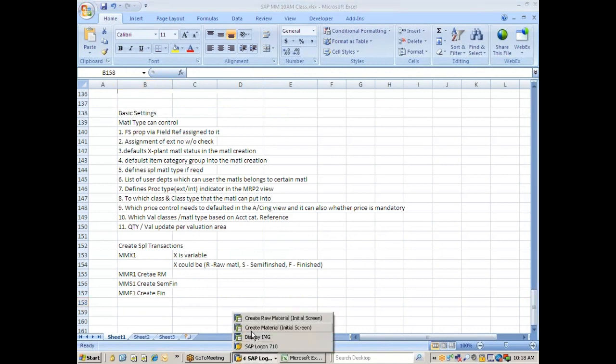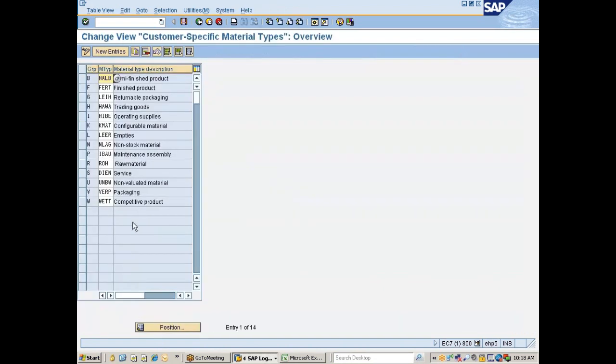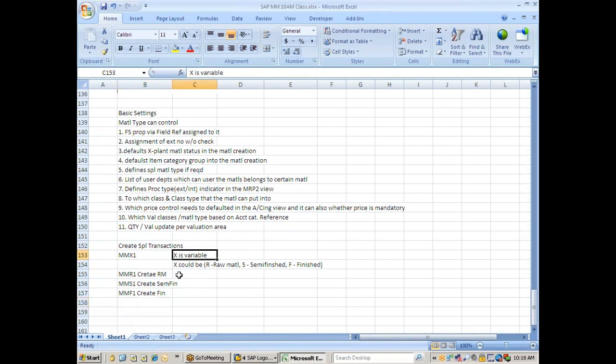The control is here. Under here you see there is something called assign material types to special create transactions. So here you are assigning a material type to the transaction code, so that when you use that transaction you need not specify the material type. Go into assign material types. Literally, you are not assigning a material type to the transaction code, but you are assigning a material type to the group. That group is nothing but the variable that I have specified here, X.